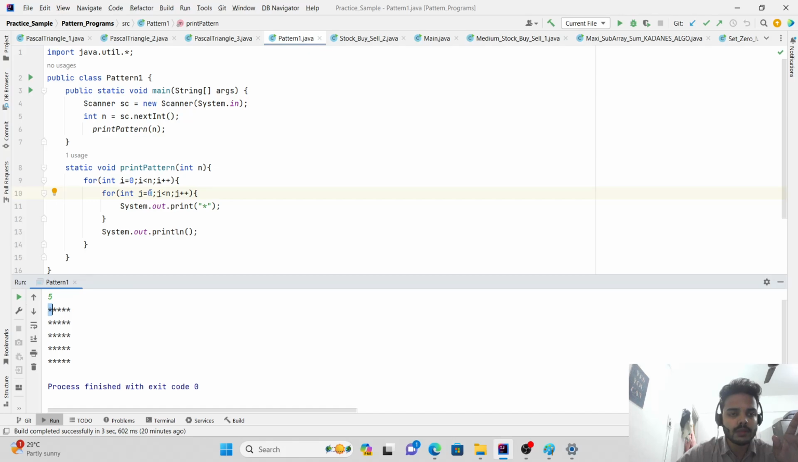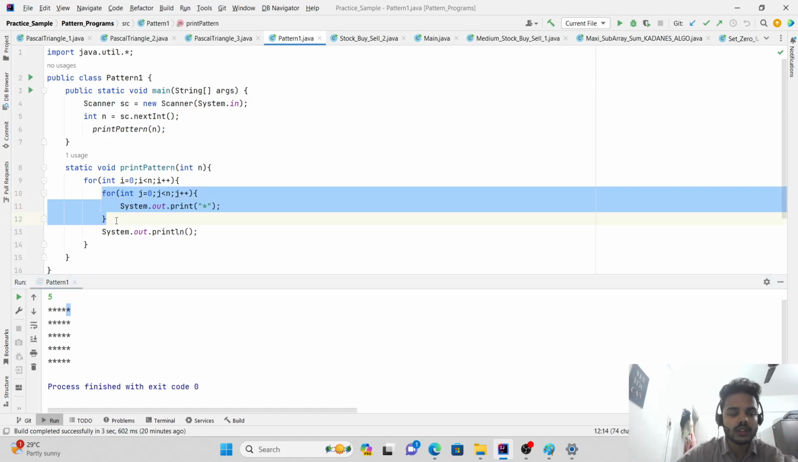Now j plus plus, j will equal 1, again a star will print here. In the same fashion, j plus plus. When j is equal to 2, print here. When j is equal to 3, a star will print here. When j is equal to 4, a star will print here. Now when j is equal to 5, it is not less than 5, right? So this loop will terminate.